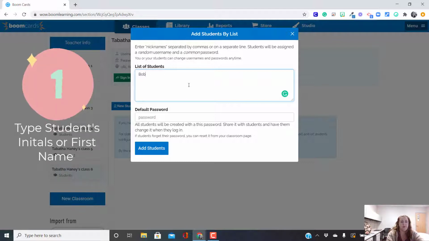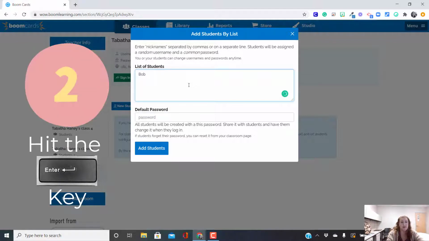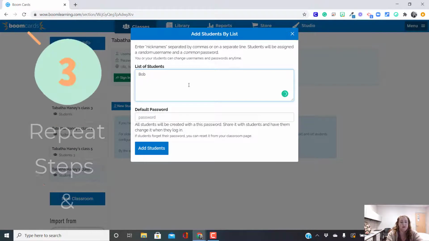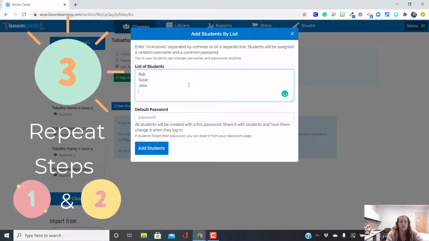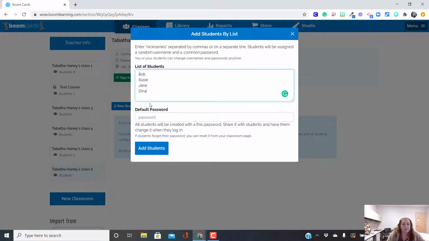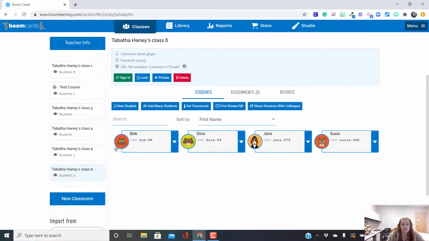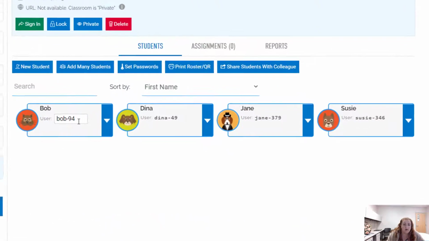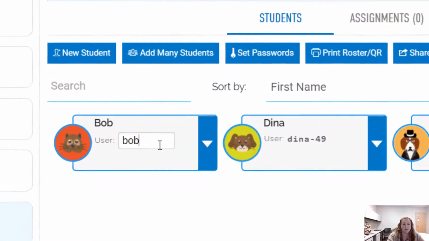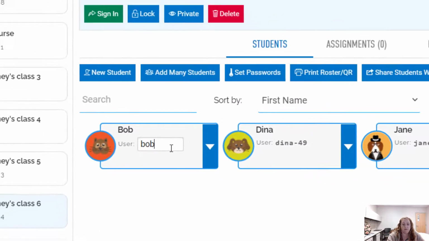So I'm just going to put Bob, and then I'm going to hit Enter, and then you can see it jump down to the next line, and then I'm just going to do the same thing for all of the students in my class. So I have 4 students, so I'm going to hit Add Students, and now you can see that it populated those 4 students, and then it gave them unique usernames. You can change their usernames if you want by double-clicking, and then you can see it open the editing bar, and you can change this to whatever you'd like.